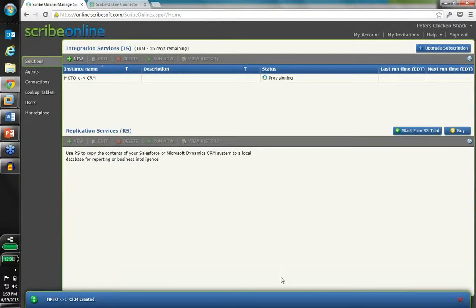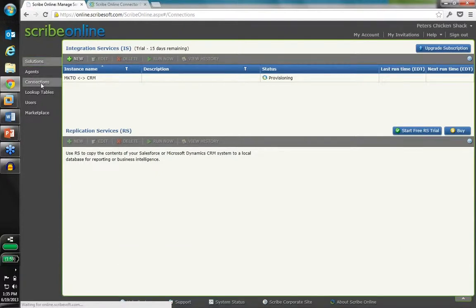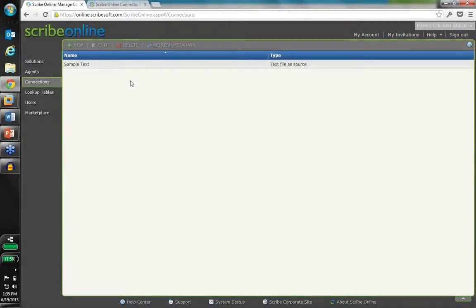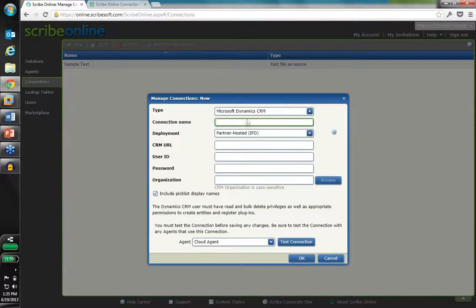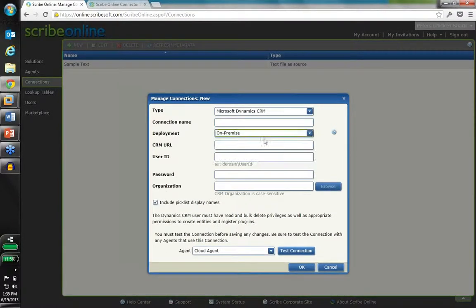I'm skipping the connection to the endpoints, but really, all that is going into your connections, hitting new, and picking your particular endpoint that you want to talk to. So really, really, really simple. Again, about 5 minutes, all said and done.